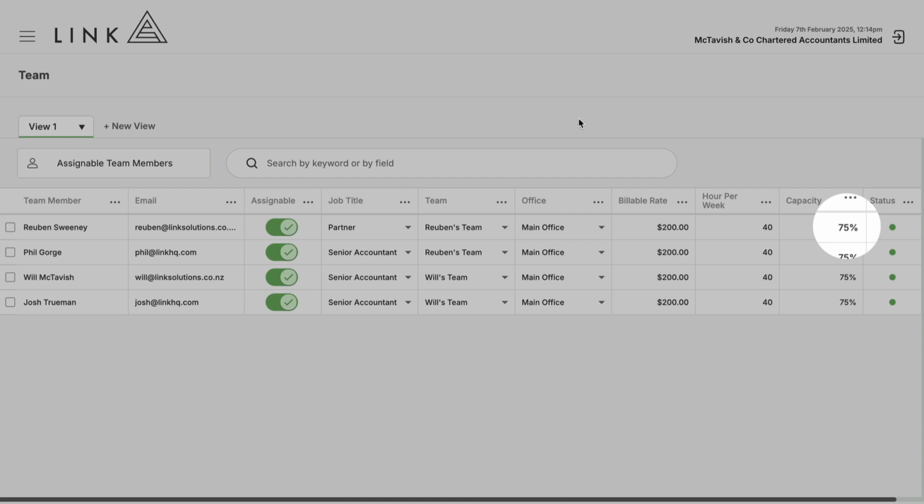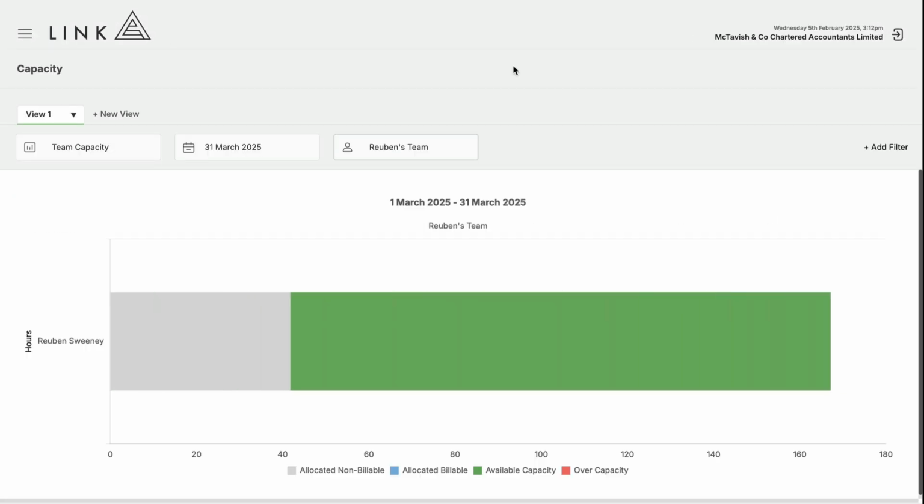75% target capacity means we want this team member to be working on client work 75% of the time, allowing 25% of the time for internal work.